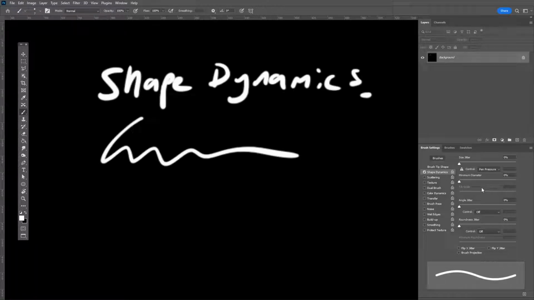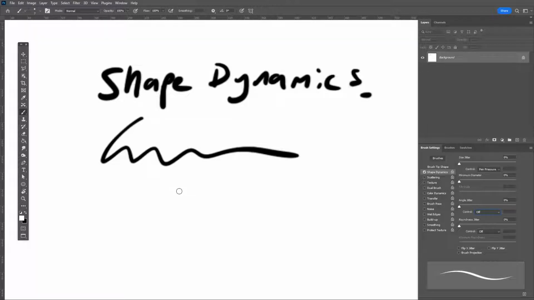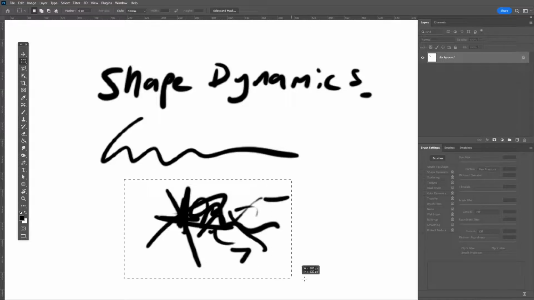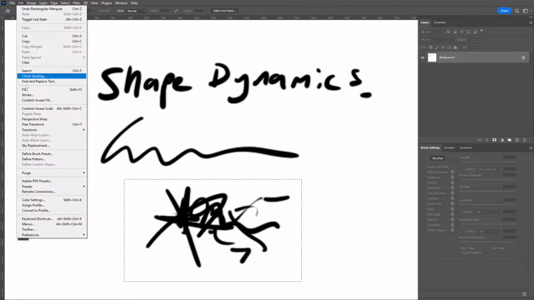But if we carry on, we also have, let's see, angle jitter. In this case, it doesn't make much difference. Well, let's just make a new brush preset. So say I've got this weird sort of shape here. I make a brush with this. Let's do Define Brush.